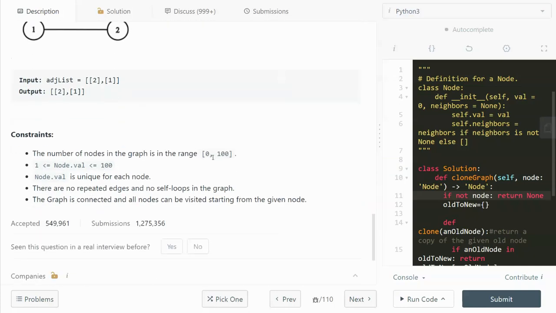Some constraints: the number of nodes is between 0 and 100 inclusive, and the value is between 1 and 100 inclusive. Also, the values are unique. There are no repeated edges and no self-loops in the graph. The graph is connected and all the nodes can be visited starting from the given node. So this is not too bad of a problem. I'm going to dive straight into the code.